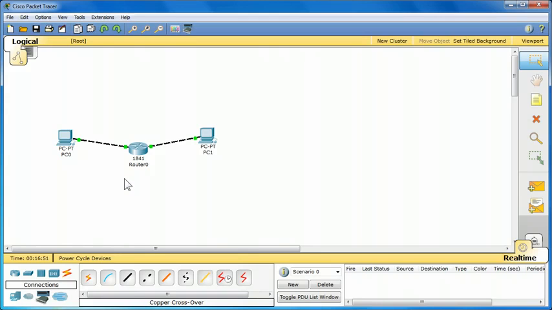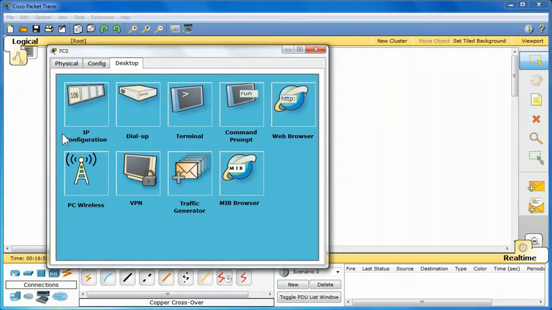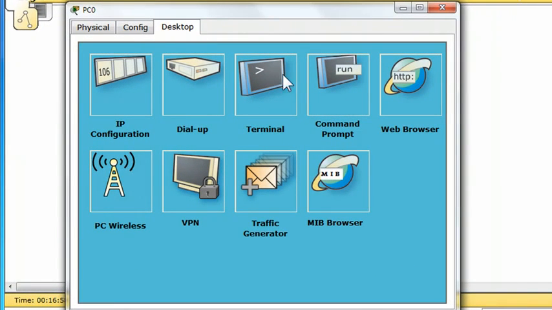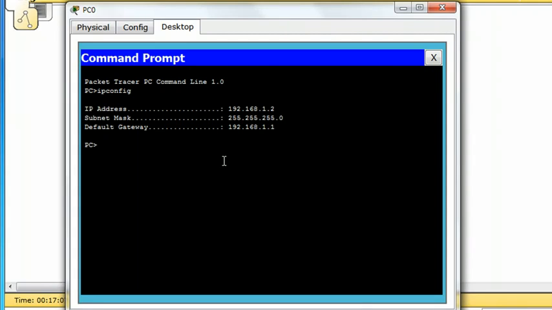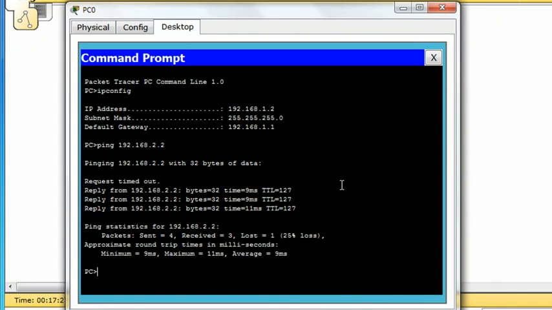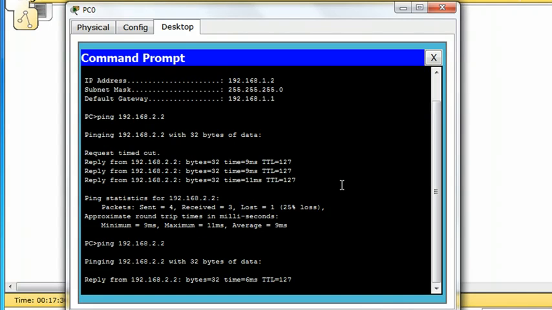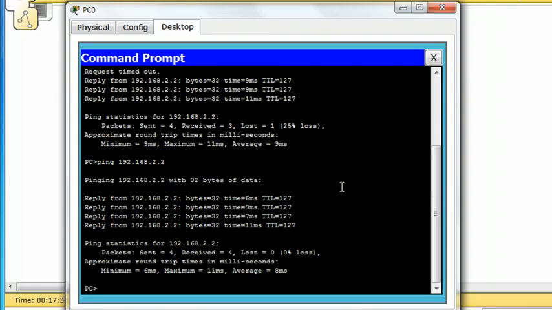Let's try pinging PC1 from PC0. Click PC0. Go to the Desktop tab and click Command Prompt. This acts just like a DOS prompt in a Windows operating system. For example, you can type in ipconfig and you can see the details of the IP address, subnet mask, and default gateway. Enter the command ping 192.168.2.2 to ping PC1. At first, you may get a request timed out, but after that, the ping should succeed. You can try again, and it should be fine. The ping is successful.